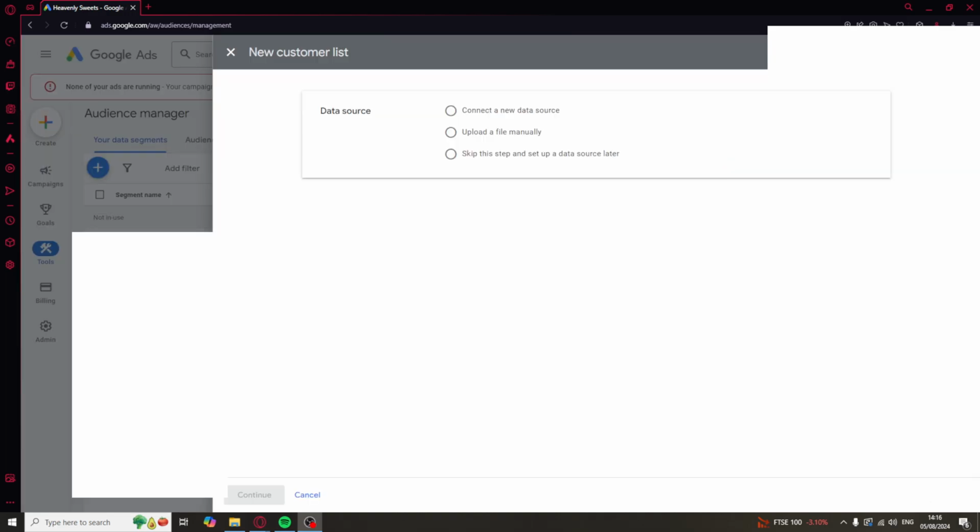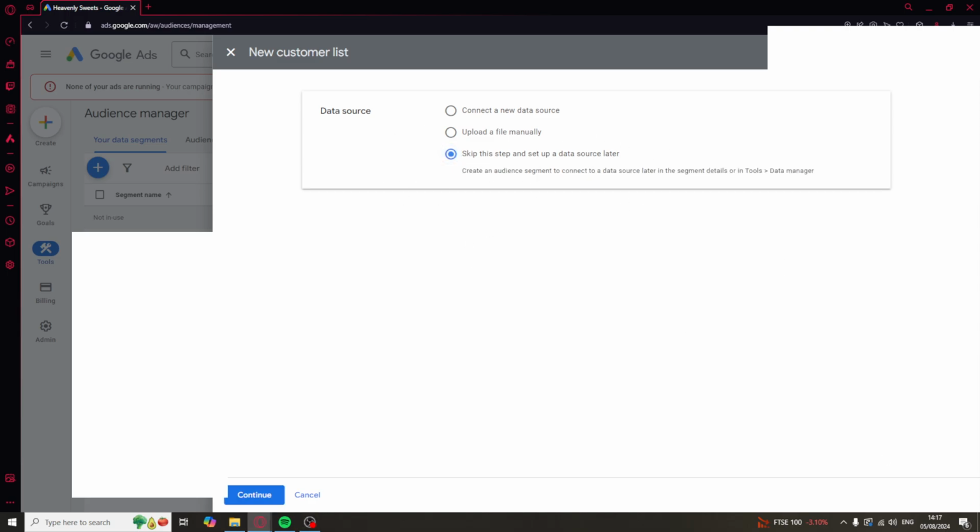And then from here, you're going to get a few options. It's going to ask you what data source you want to use to add your customer list. You can either connect a new data source, so this would be something like a website or somewhere that's going to feed data, or you can upload a file manually. So this is things like a CSV file containing the customers' names and details, that kind of thing. Lastly, what we can do is click skip this step and set up source later. This is if we don't have it. So for now, I'm going to go ahead and click on this.